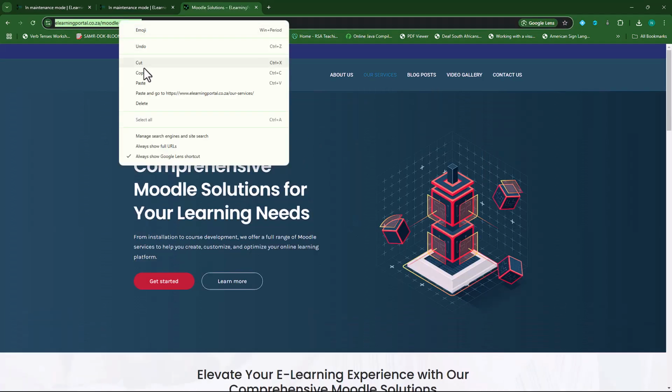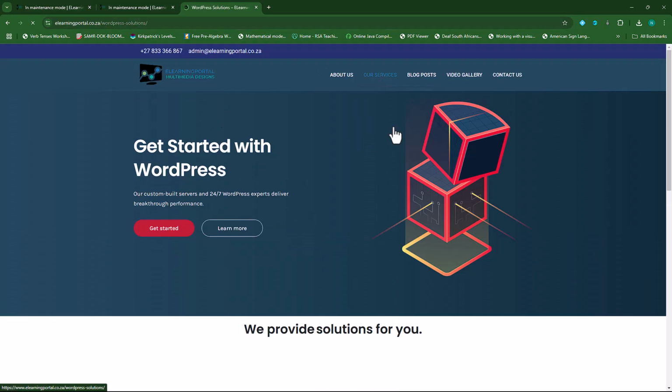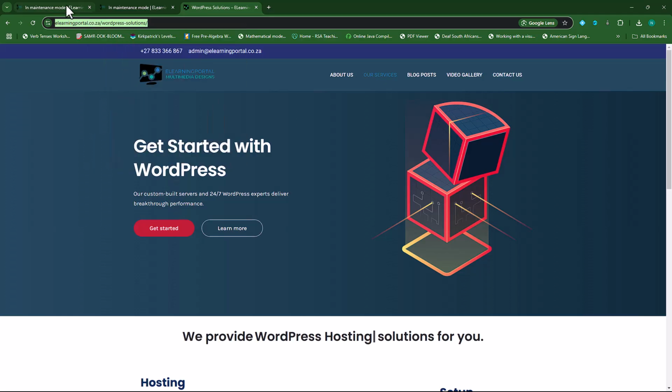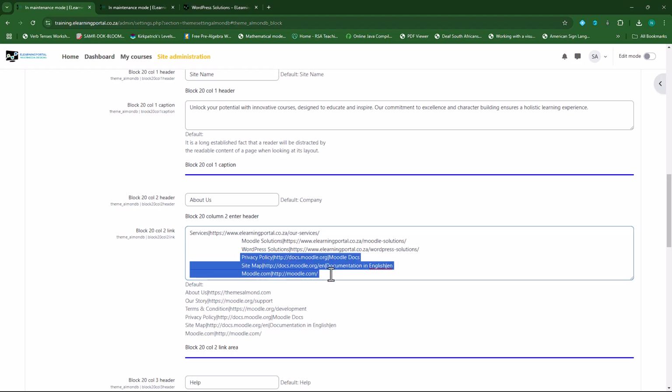And then underneath my services I have Moodle solutions. So I'll just grab that. So I'll just specify here Moodle solutions, and then I'll paste my link in there. Okay, and then underneath my services I can have WordPress solutions. So I'll just copy that. I'll grab that. So that will be here. That will be my WordPress solutions. Okay, and I'll just add my URL there. And then I'll just remove this, but you can add more.